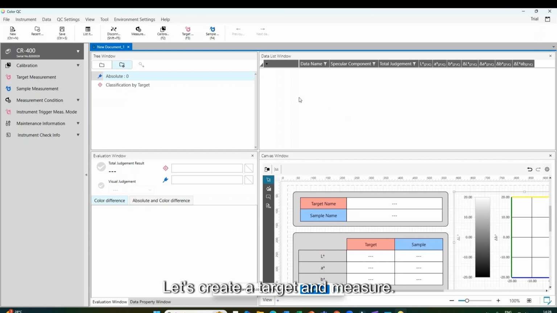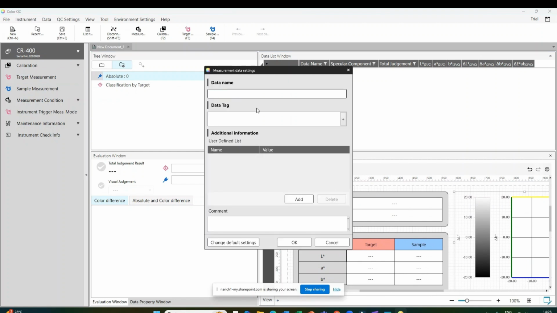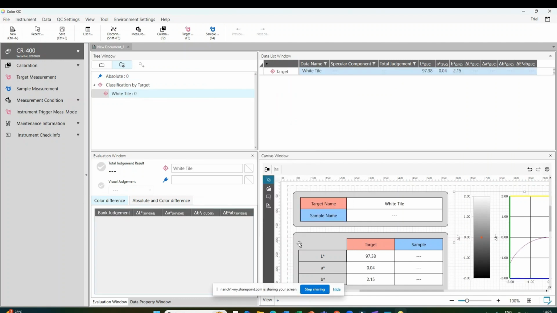Let's create a target and measure. Don't forget to name your target. Now measure. The data auto-populates in the fields.